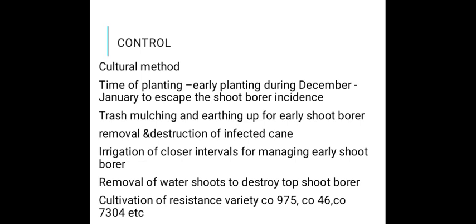Control: cultural method. Time of planting: early planting during December to January to escape the shoot borer incidence. Trash mulching and earthing up for early shoot borer. Removal and destruction of infected cane. Irrigation at closer intervals for managing early shoot borer. Removal of water shoots to destroy top shoot borer.